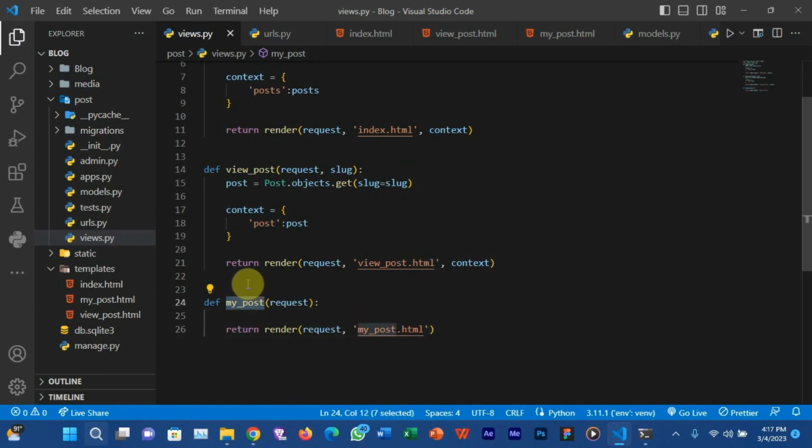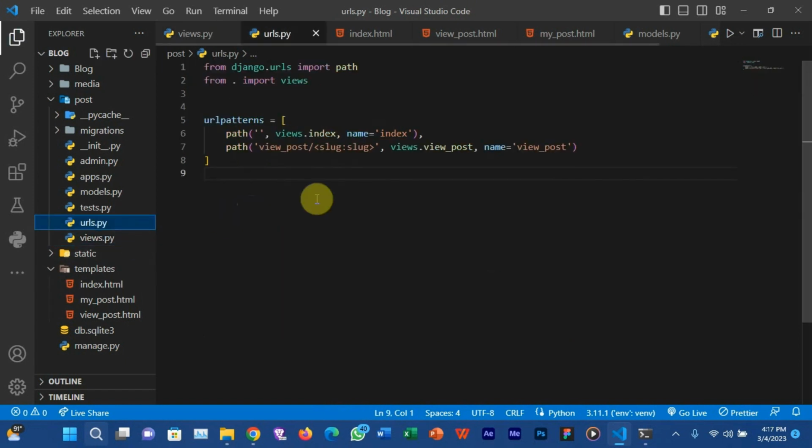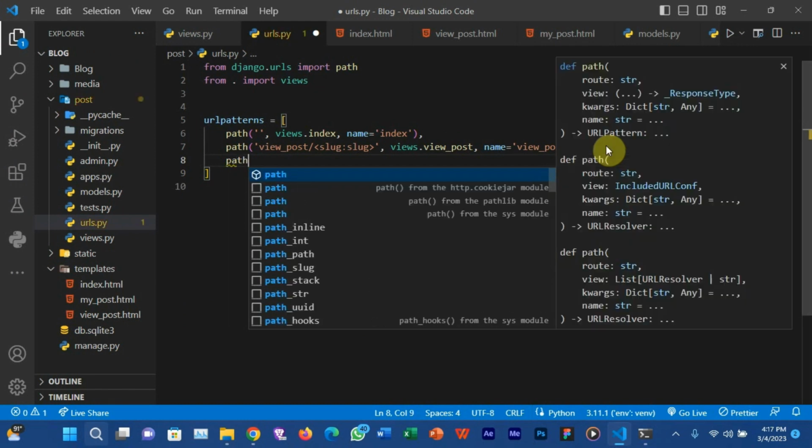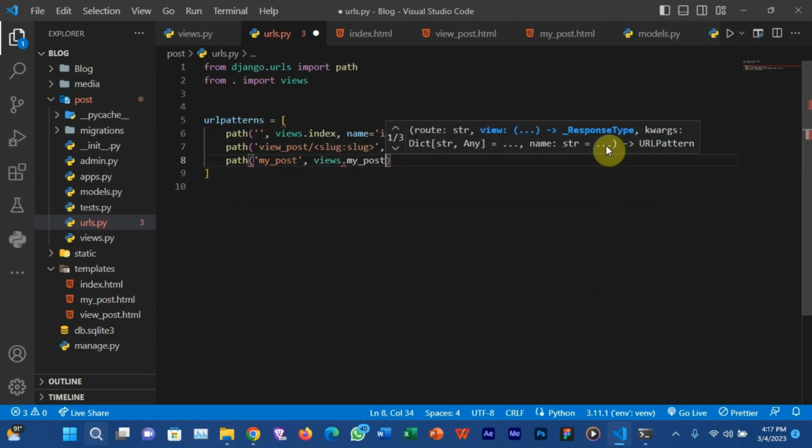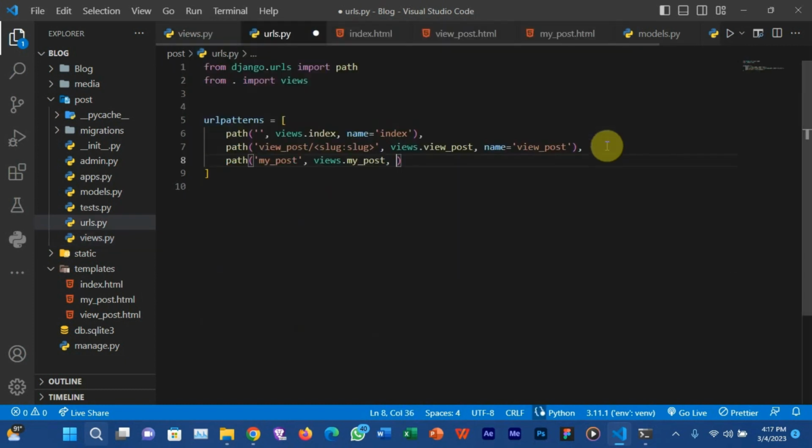So we need to add that also to our urls.py file here. Let's add it here. Add a comma and then path. Since this is my_post, you have to pass that in, and then views.my_post. That will just give the my_post function inside our views.py. And then the name should be equal to my_post.